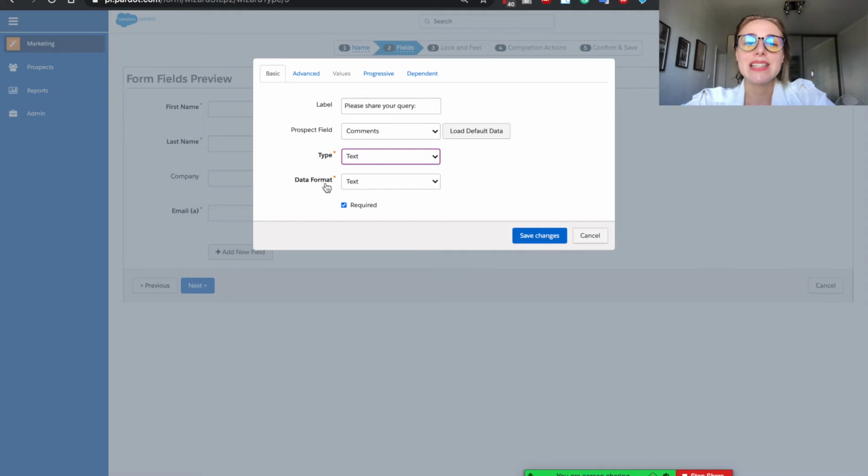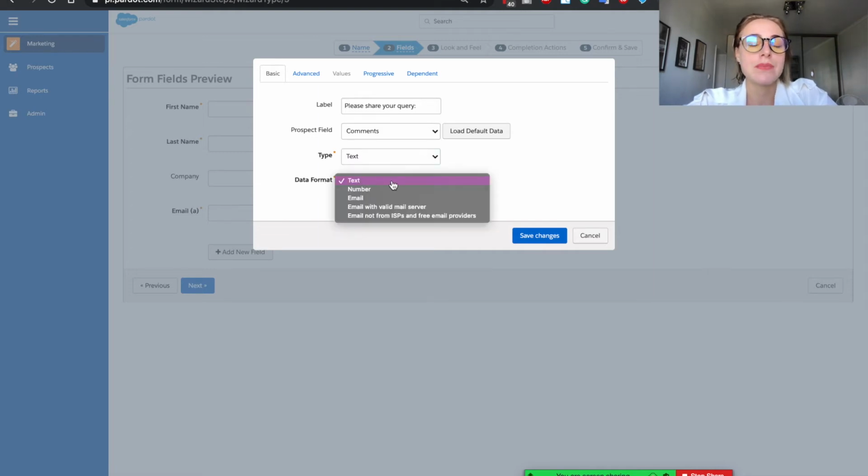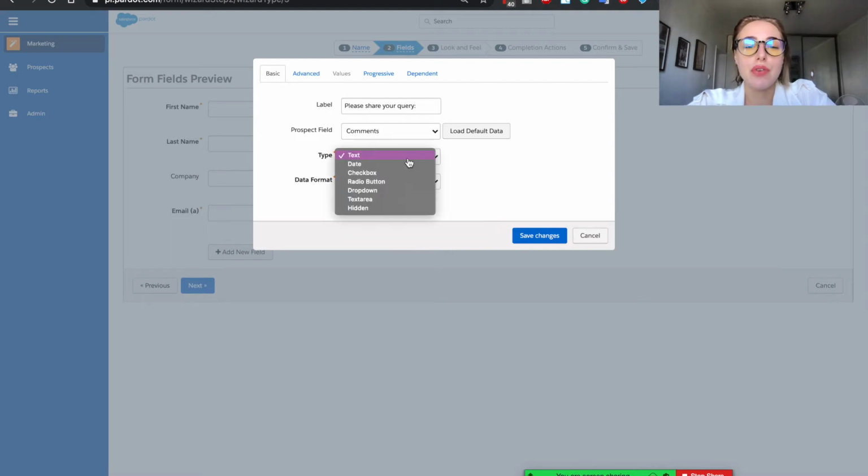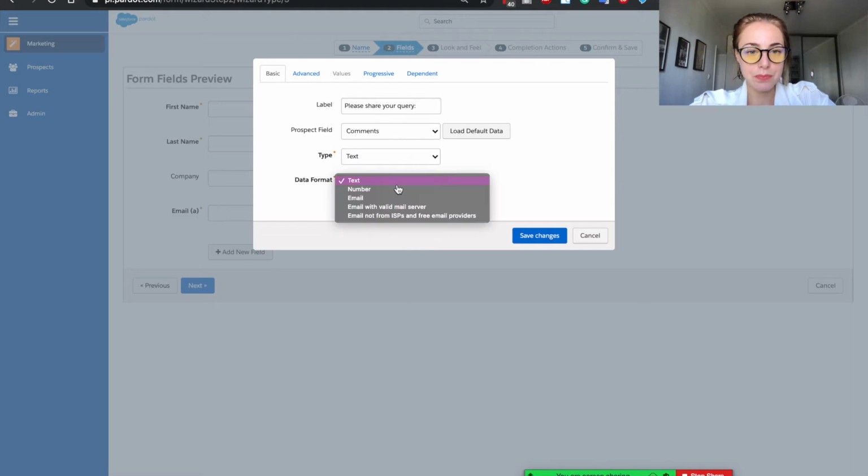And then let's explore the data format. So we have text, and we have number. If it would be a phone, it can be text, and then you can specify a number here. But be very careful, because number can be very limiting. Obviously, you would only be able to enter digits from 0 to 9. If you are requiring somebody to enter a plus sign with a country code, the number would not really work.